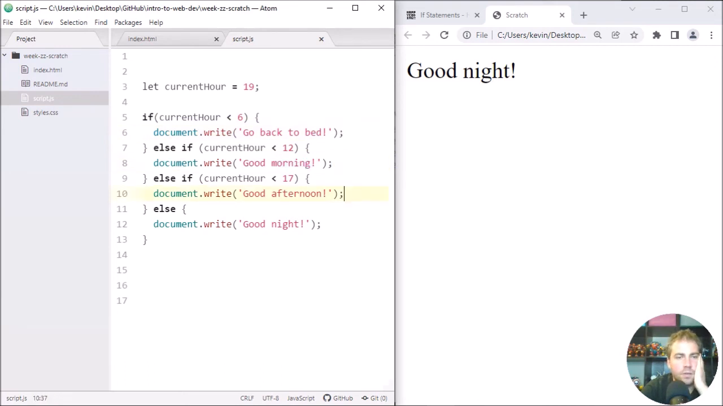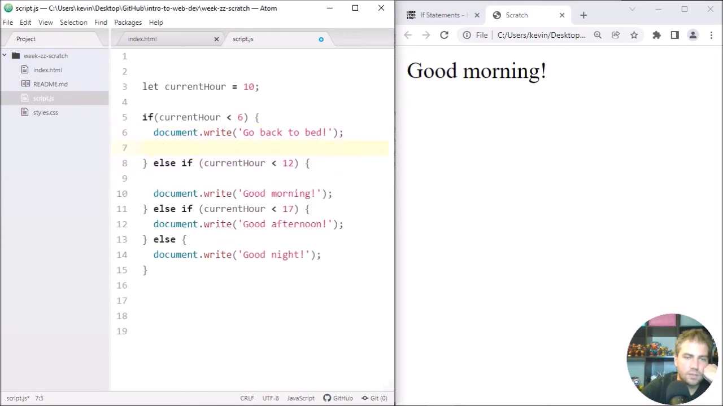And so once we get to here, let's say my current hour is 10. So I should say good morning, and I do. But let's look at this a little closer. Let me add some white space just to make it a little easier to see. So I'm looking at this one right here. I only want to say good morning if the current hour is between the hours of 6 a.m. and noon. I don't want to say good morning if it's before 6 a.m., and I don't want to say good morning if it's after noon, because those are different times of day.